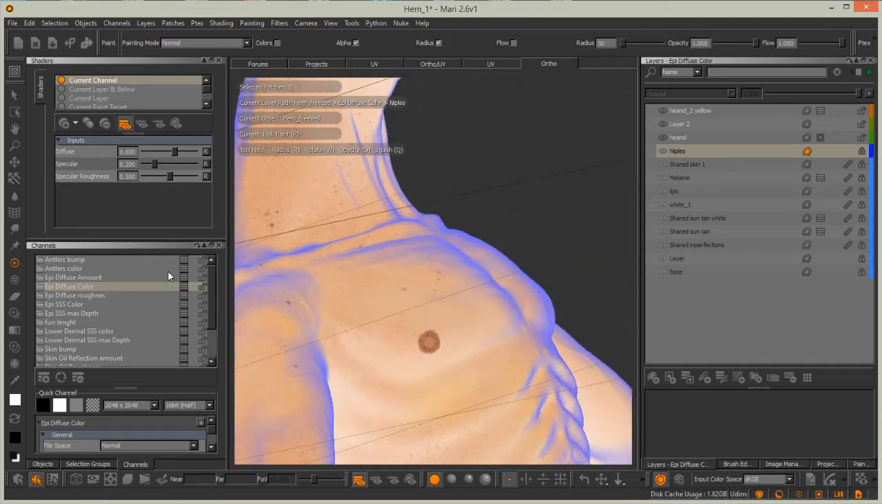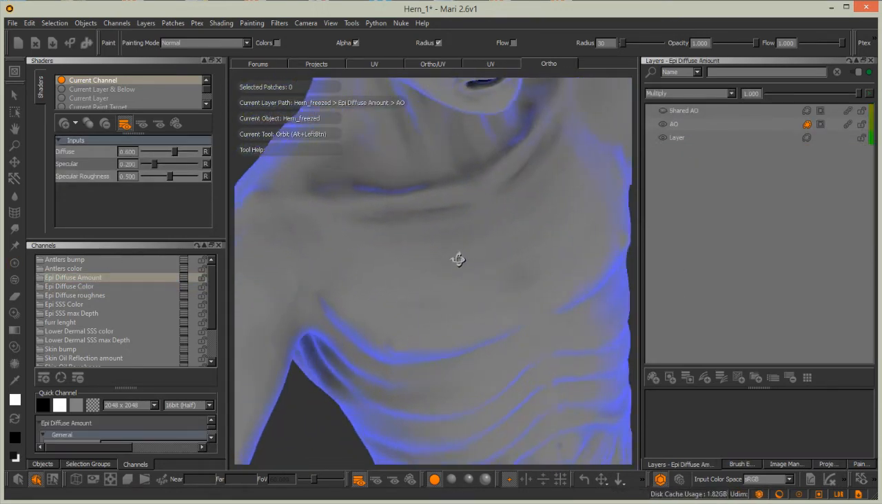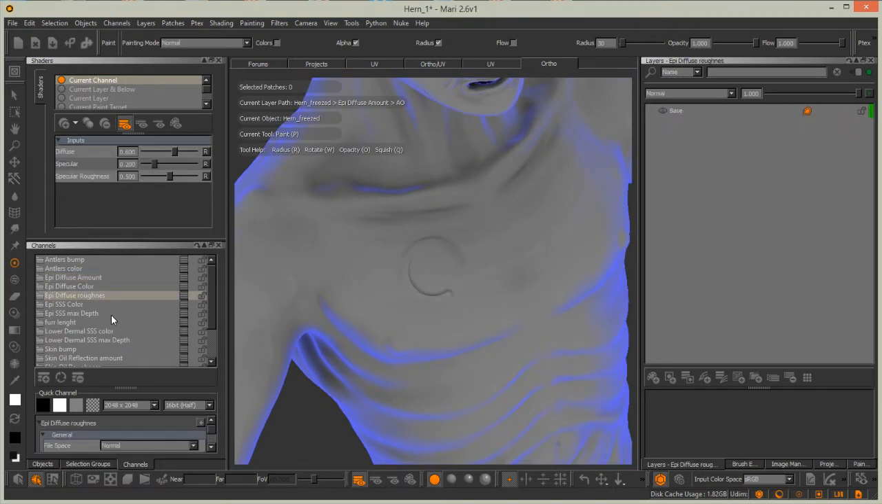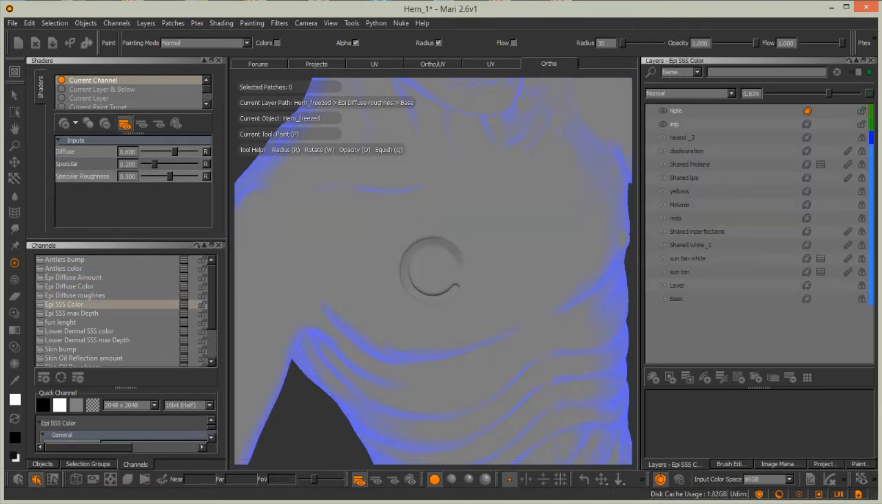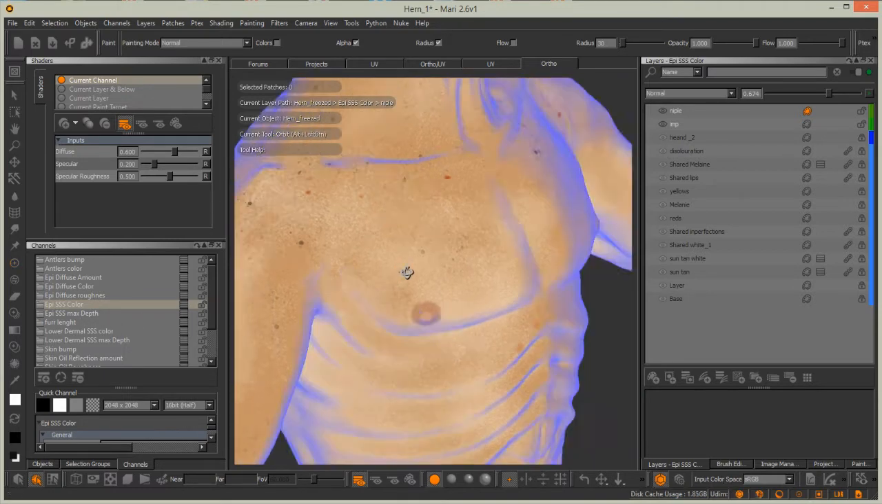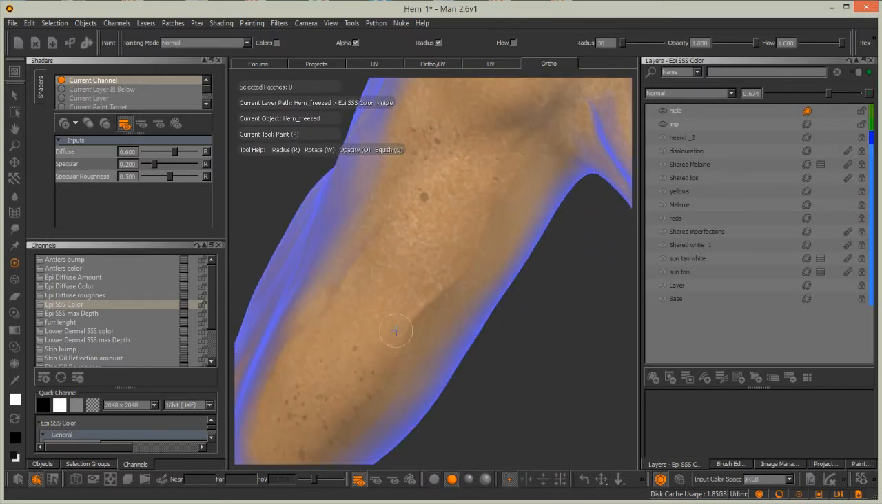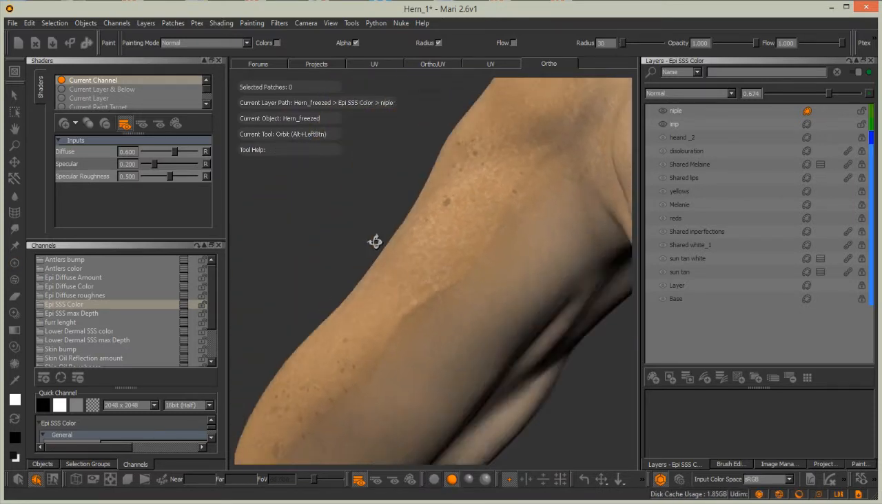So we can do it for all channels that have many layers. As you can see, I did it for epidermal subsurface color. It should look like this on your picture. And we can now create veins, as you can see.